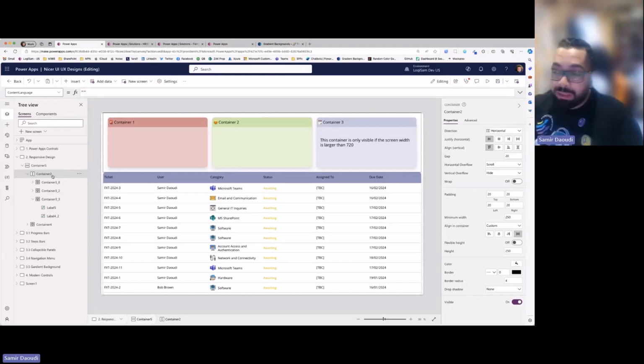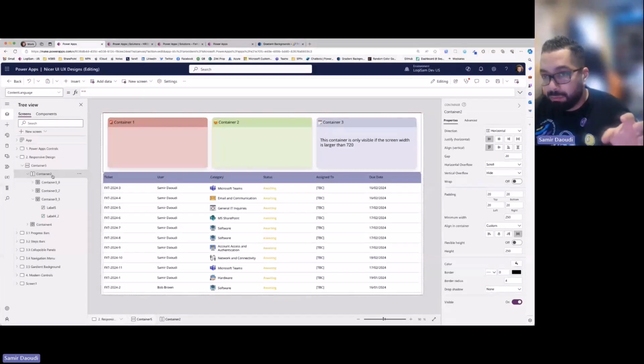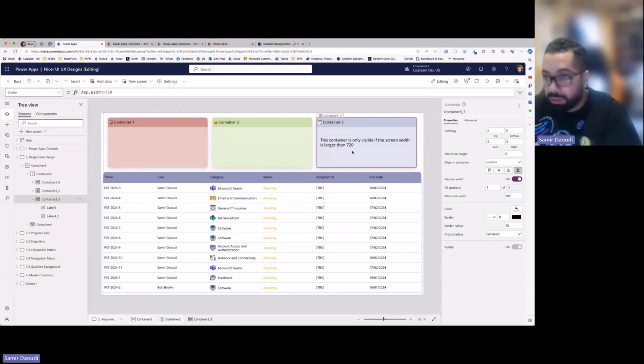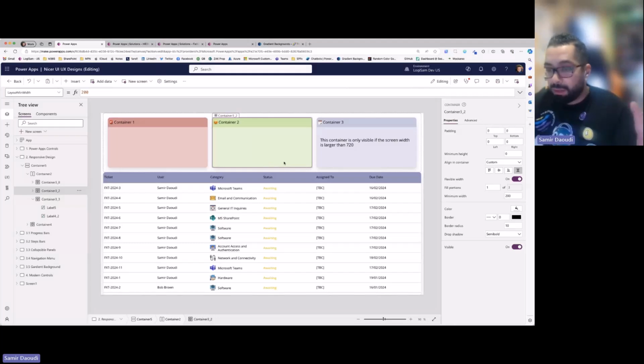Now container 3 doesn't exist anymore, or is not visible. So it will split the entire space it has between container 1 and container 2. They will not take 1/3 as they used to, even though the formula was saying 1 of 3. But because I have made this one invisible in smaller resolution, these will expand and take half of the space available. Does it make sense?